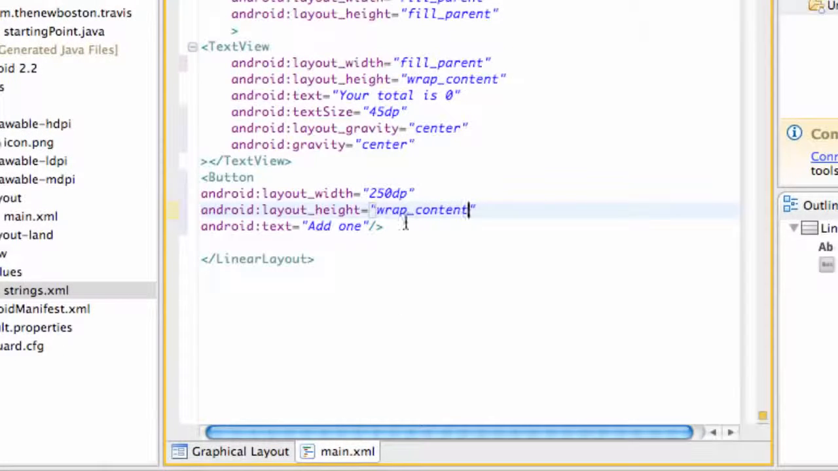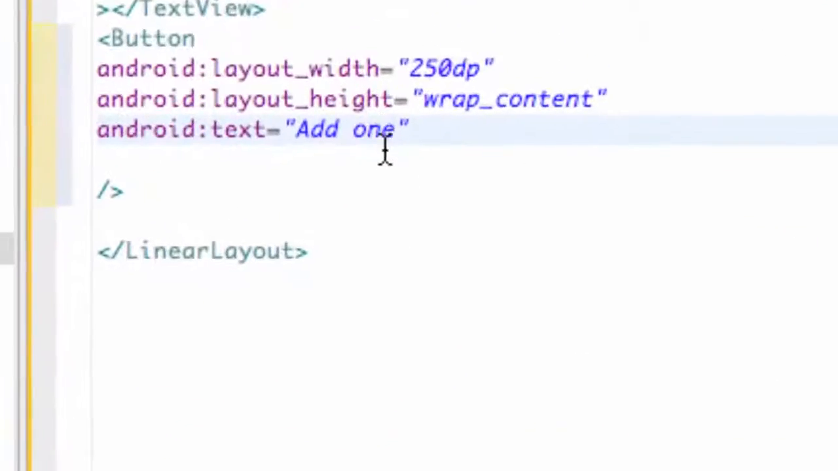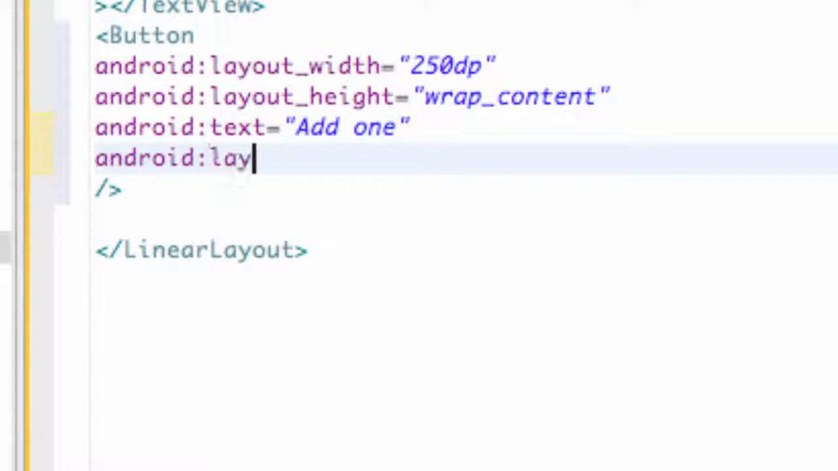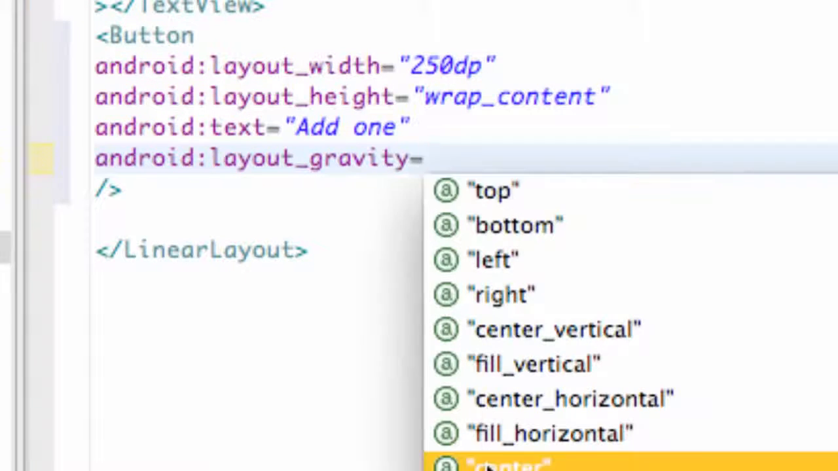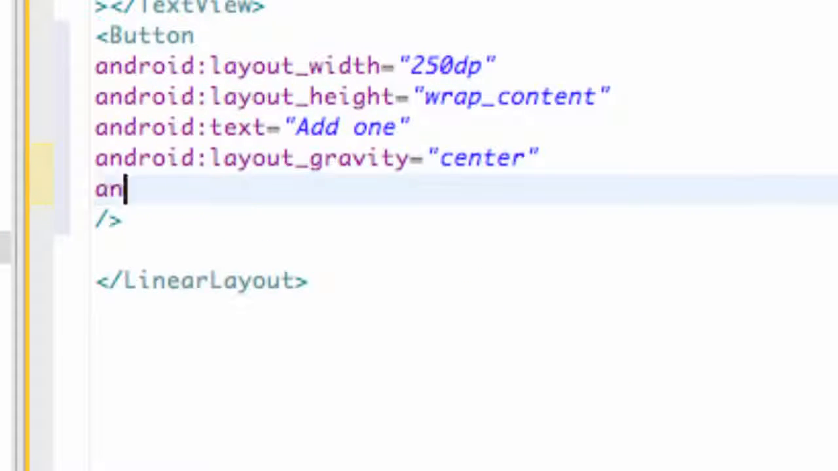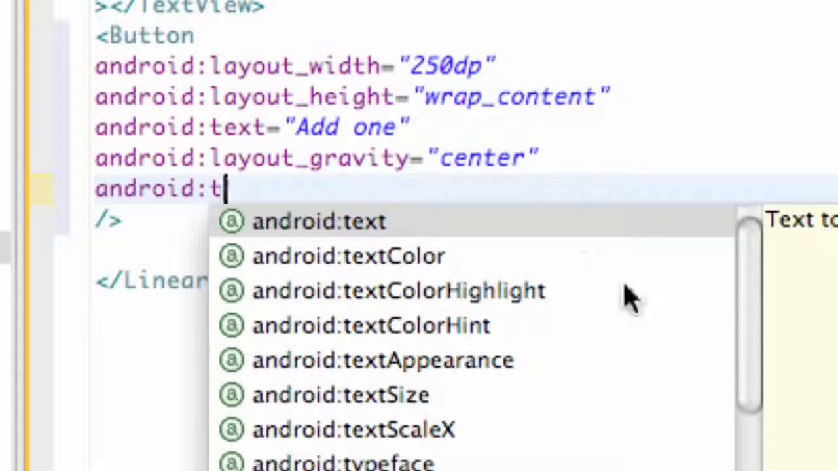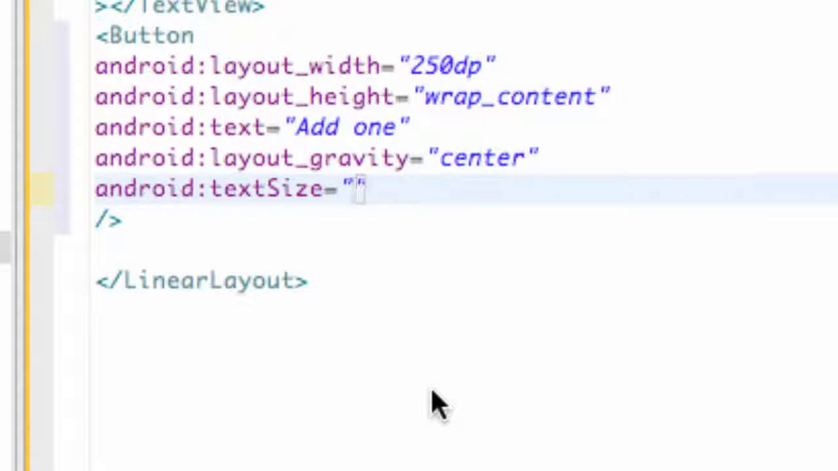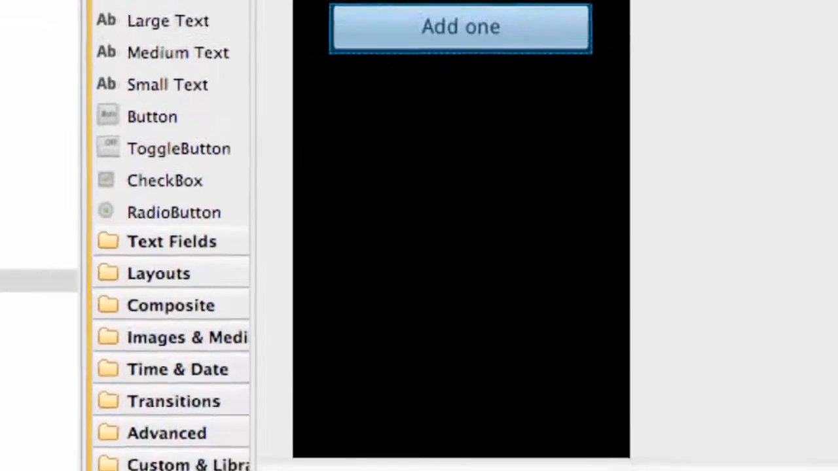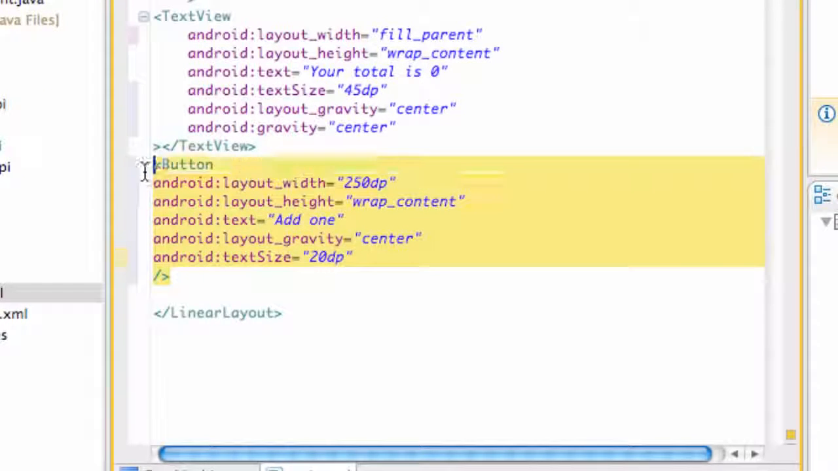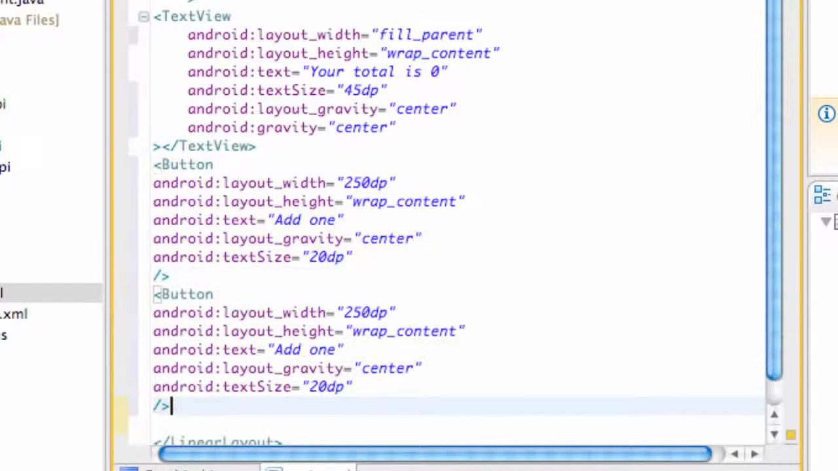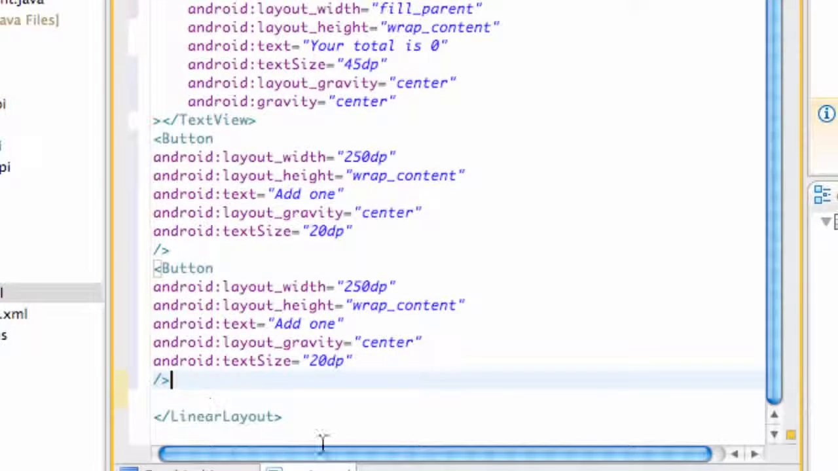Looks pretty good. We might want to center it as well, so we're just going to say android:layout_gravity equals center. And also we might want to change the text size just to get you guys familiar with the methods that we have used so far. We're probably going to change this one to maybe 20 dp. See how that looks. Looks pretty good. And now what we're going to do is copy this button and paste it down there, again within our linear layout. And all we're going to do is say subtract 1.